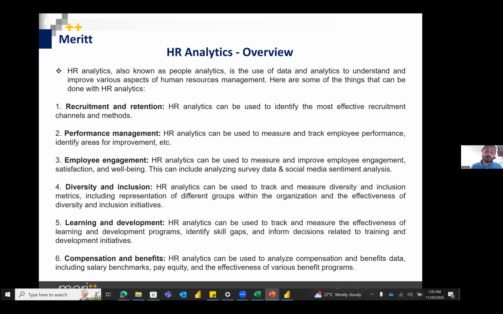Then there is employee engagement management. We can do surveying, and analyze the data that we have got from the people. We can do sentiment analysis, but that's typically advanced. Then we can do diversity and inclusion, learning and development, compensation and benefits. These are some of the aspects or metrics that we can use in Excel or Power BI to do some kind of analysis and show how it's done. So any questions or anything anyone wants to highlight on this part?